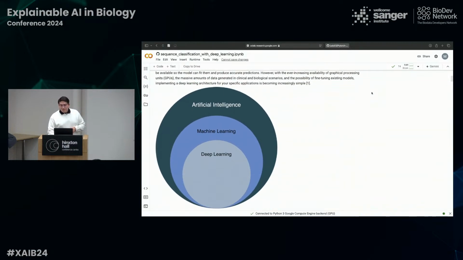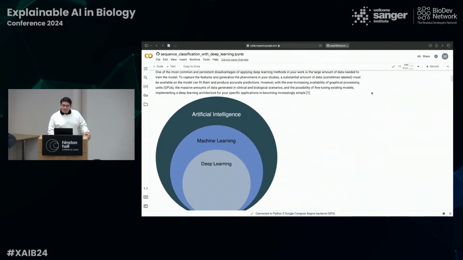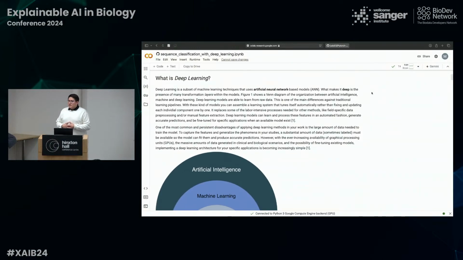This is a little diagram that we already saw yesterday, just another version of it. But deep learning is a subset of machine learning techniques that uses specifically neural networks, artificial neural networks. What makes it deep learning is the number of layers that these artificial neural networks have, right? As the people were saying yesterday, we now have deep learning networks with hundreds or thousands of hidden layers, making them more powerful and with better prediction power, right?